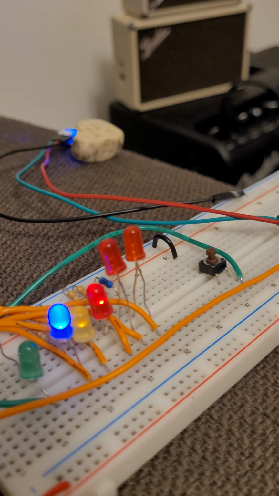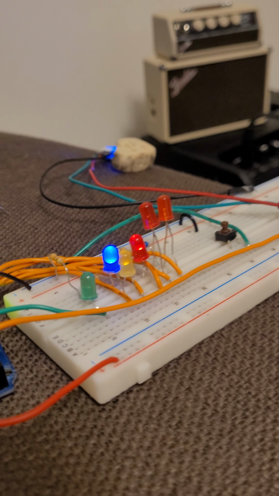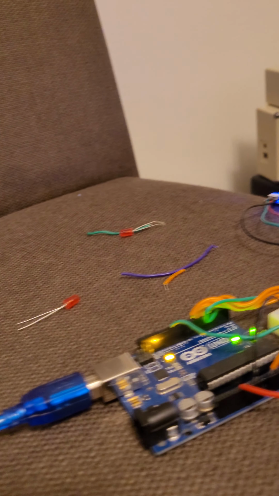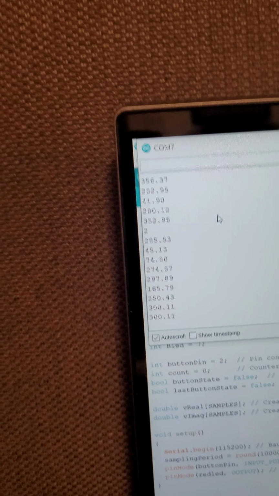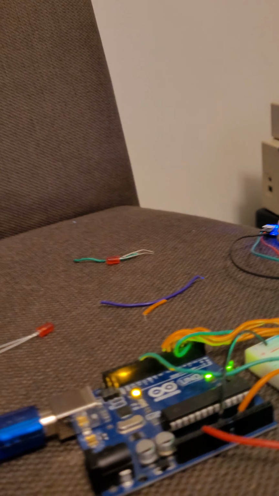So now I've changed it to the D string tuning. I think they're all in tune. Maybe the G is not. Yeah, so it's in tune. If I hit the other strings, nothing. Hit the D. Yeah, it's in. I think it was 299 or something around there. Yeah, 300.11. So that's its fundamental.